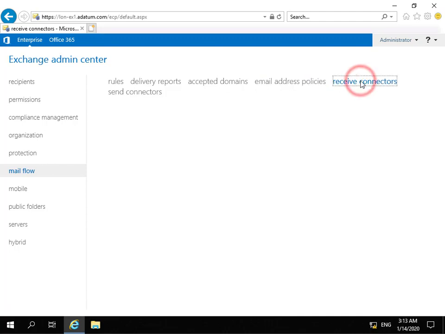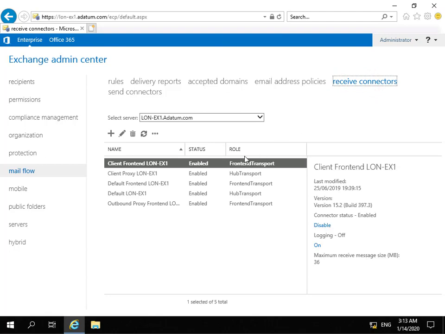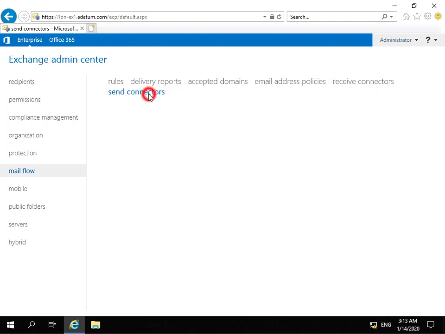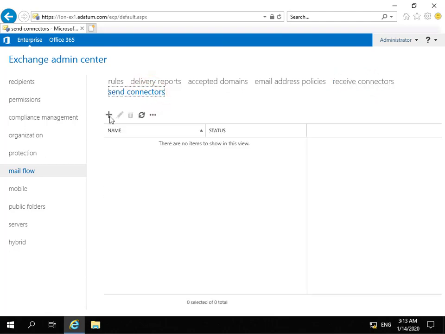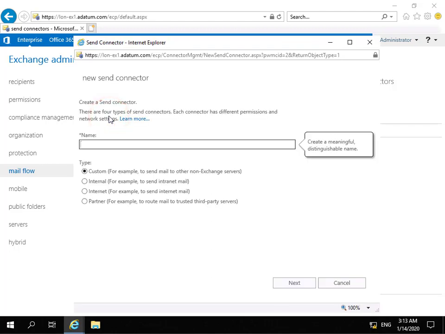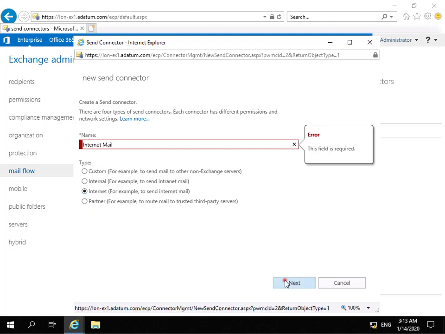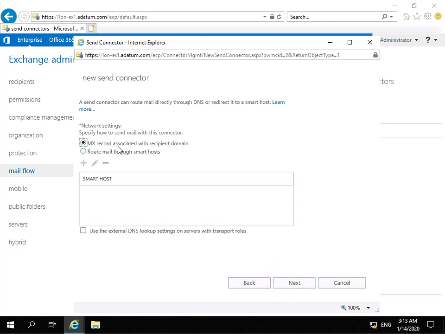We have our receive connectors, which is what we receive mail to, and we have our send connectors, which is how we send mail out. As you can see, we don't have a send connector as yet, so we'll create one for internet mail. I'll just call it internet mail, and then we'll select our next button. We'll do it for MX records, but as you can see, we could go through a smart host like Exchange Online Protection, but we'll just go with MX record.